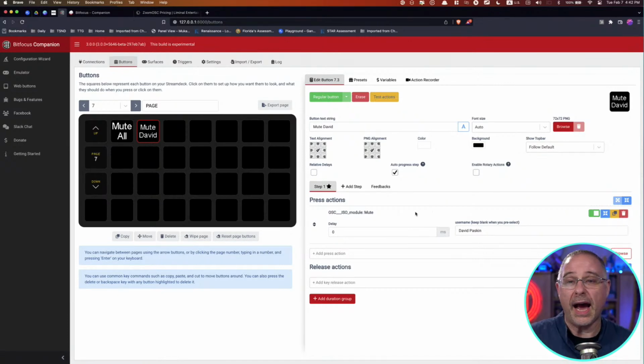So even if I set this up in Zoom OSC on one computer, and I join the meeting from another computer, and my username on that computer, meaning my Zoom name, is David Paskin, it will mute me, David Paskin.